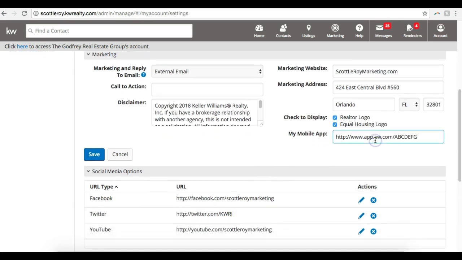And then My Mobile App. When we do your setup, we do make sure that your mobile app code is in here. This is because on those campaigns and any email pieces, there's a little link that says click here to download my app, and it does link to whatever URL is in this box, so you definitely want to make sure that this is here. If you don't have this information here and you don't know where to find it, definitely let us know and we can help you get that figured out.